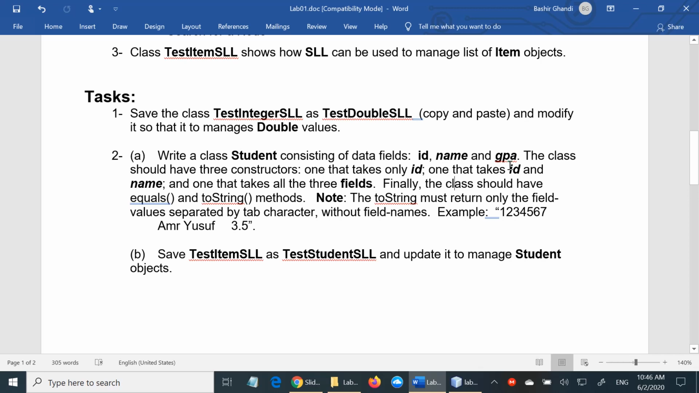Another one that takes both ID and name. So the student is a freshman student. He has not done any exam so far, so he has no GPA. But at least he has an ID and name, so you can have a constructor for those.